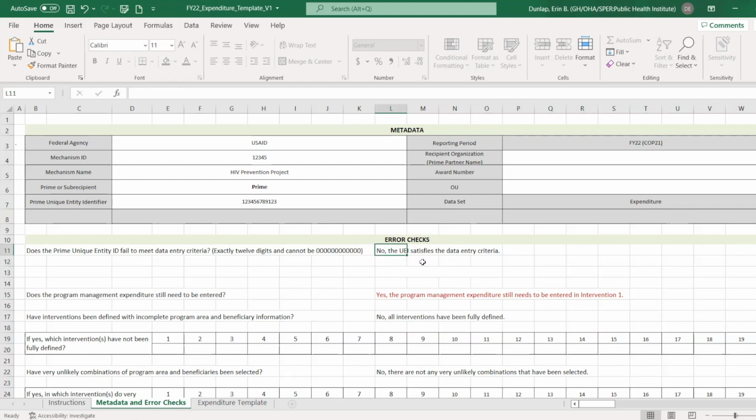There are no errors in the error check section. I have satisfied the data entry criteria. Now, this is not a real number, but it at least satisfies the 12 characters. And so this will not work for your organization if you enter in this information, but at least we know that we've entered in the right number of digits.